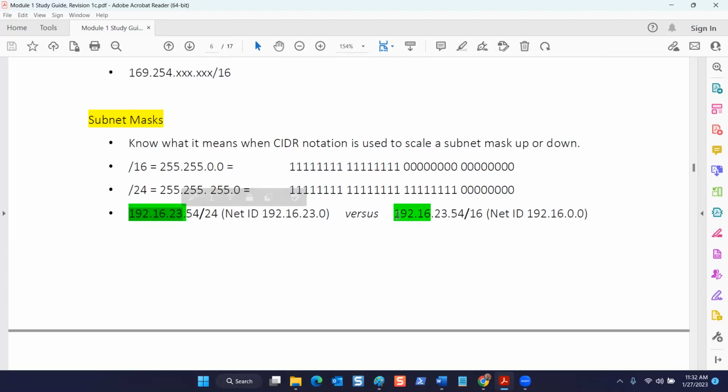This device has a similar but different view of things. Because it has a /16 network, it says, oh, I can talk to anything on the local wire or broadcast domain if it has a 192.16. So long as it has this, that's my zip code, that's my neighborhood. It's a much bigger neighborhood.